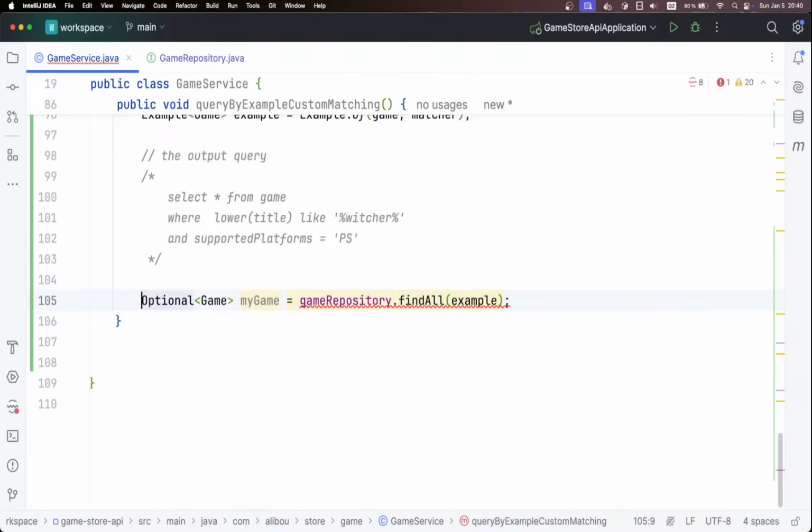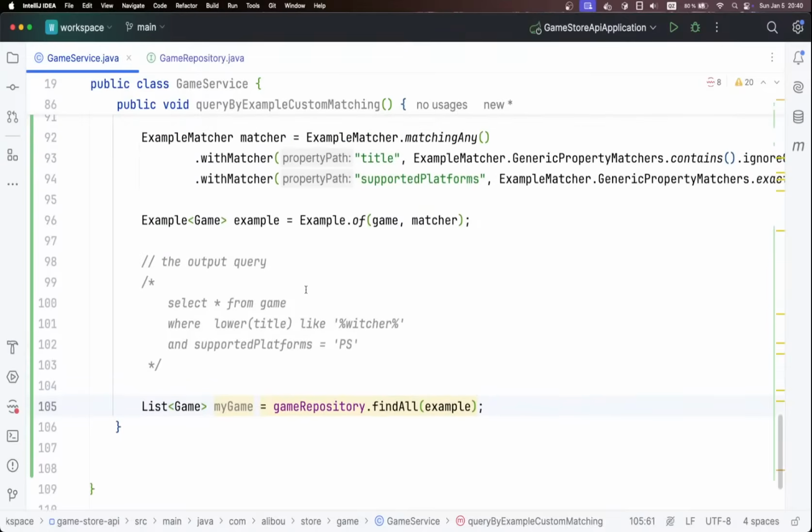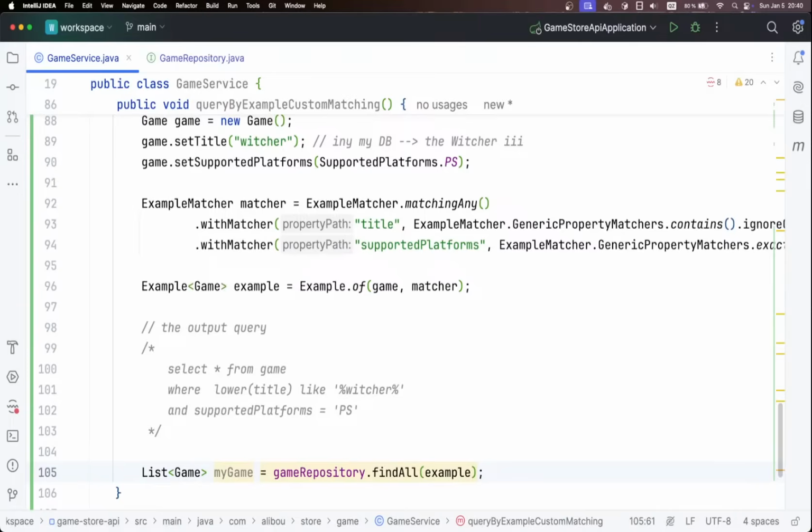All right, and here it will be a list of games. So now this is how we can use a query execution, or the query by example executor. There is also one more thing that I want to see within this one, and then we can move shortly to a Q&A session, and then we will continue with the JPA specification.